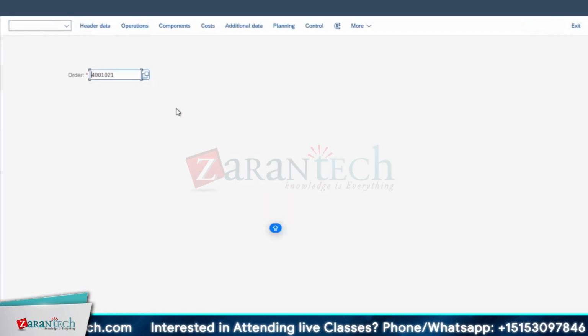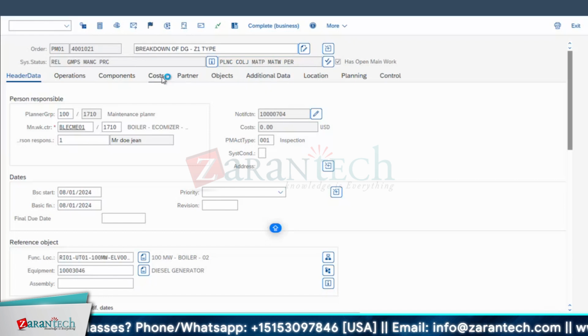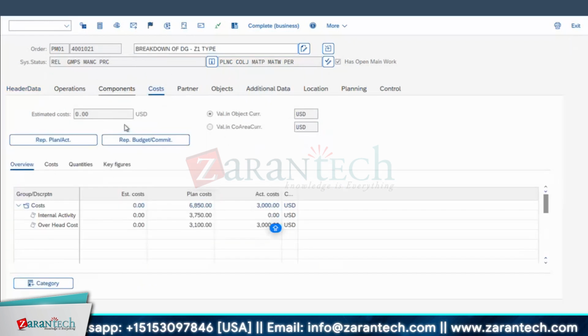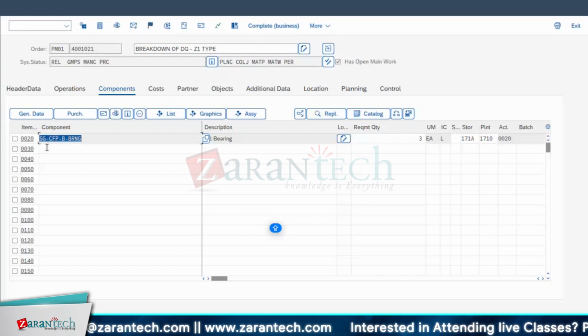We'll go back to the order. And here you see this cost part. If you remove the items right after the PR is created, what will happen to the PR? A PR item will be deleted. That's it. In PR, it will not be deleted.